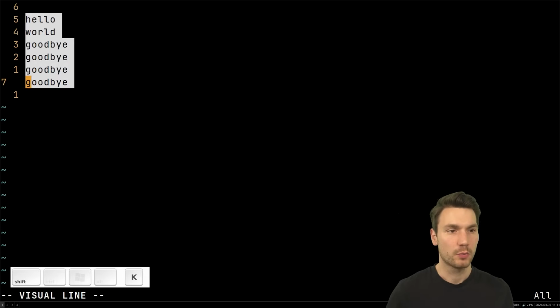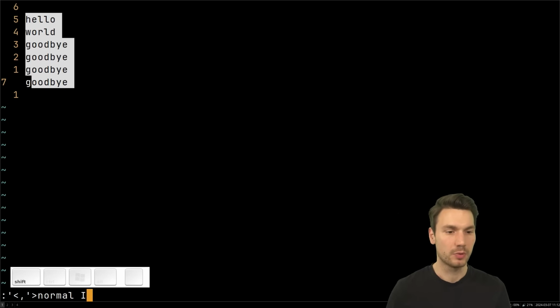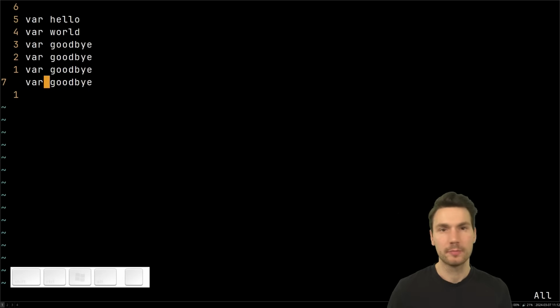But instead I could select all of these lines and then type colon and norm for normal. You can already type norm, that's shorter, but basically normal, and then type what you otherwise would press. So for example, uppercase I for insert on the left, and then say var space, and then enter to execute it.